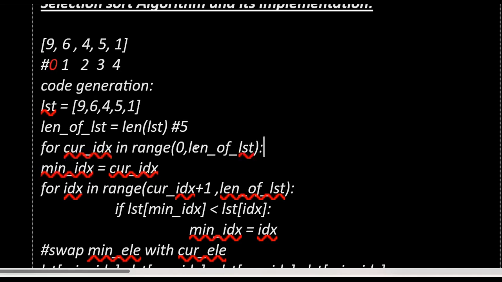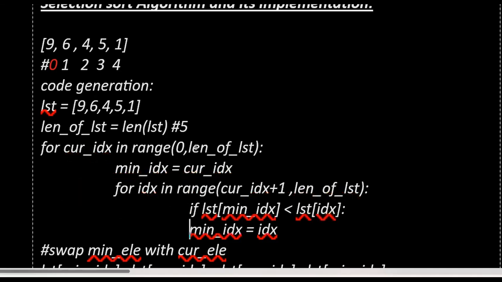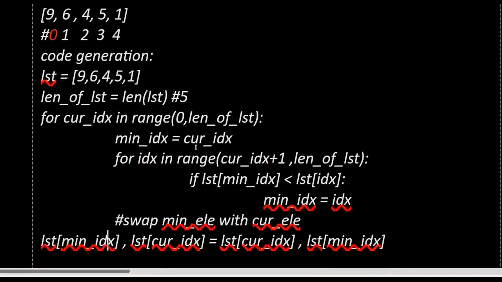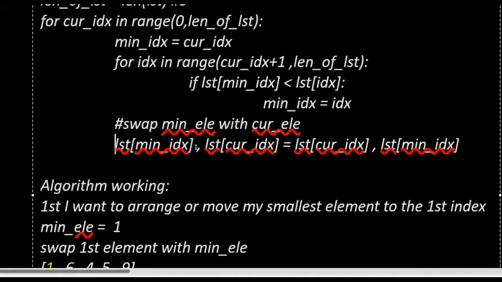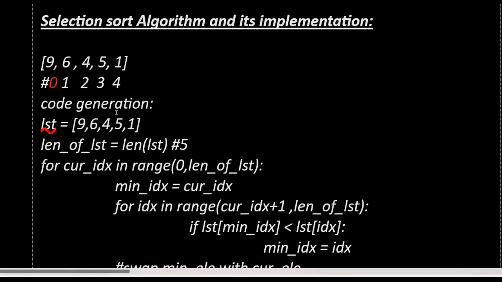0th index I need to sort. First index I need to sort. Second index I need to sort. Third index I need to sort. Fourth index I need to sort. In that way, I need to sort my whole list. This is how sorting happens in selection sort.